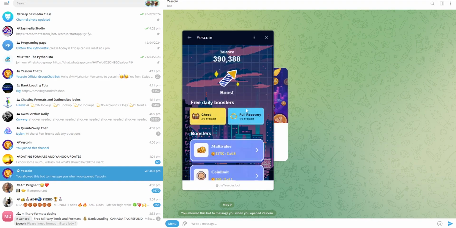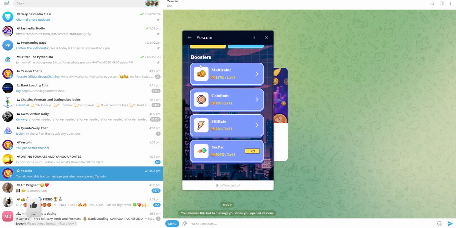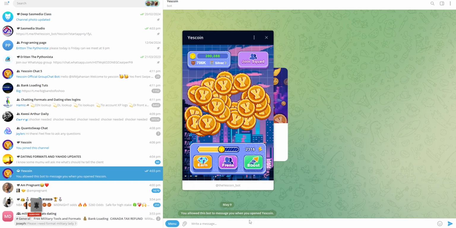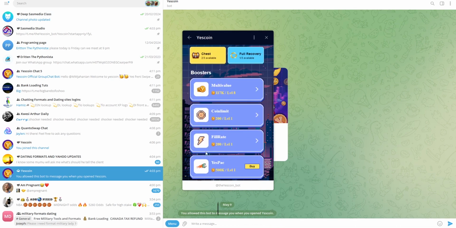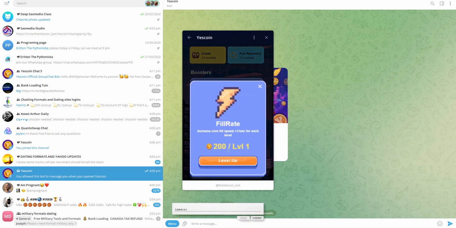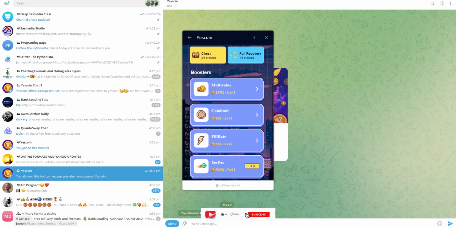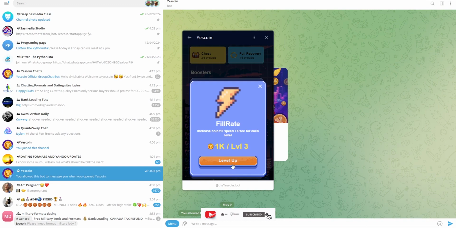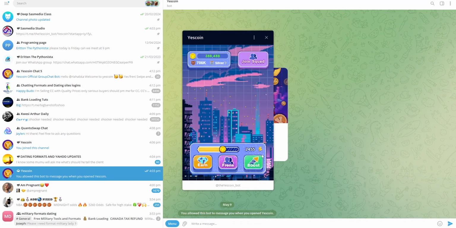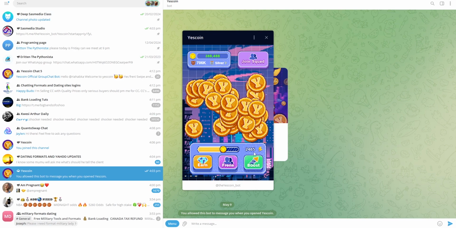When I click on boosters over here, you have the fill rate. When this gets finished, when I stop claiming, it will start filling. It is adding 2. What about if I want to increase the speed of the filling? I'll come to the boost, then click on the fill rate, then click on increase coin fill speed by 1 per second. I can click on that to add more. Now when I come back here, the fill rate is now 5, you understand? So that is it.